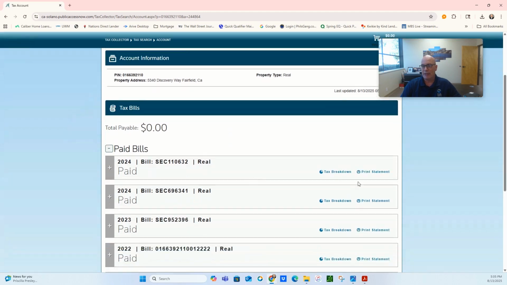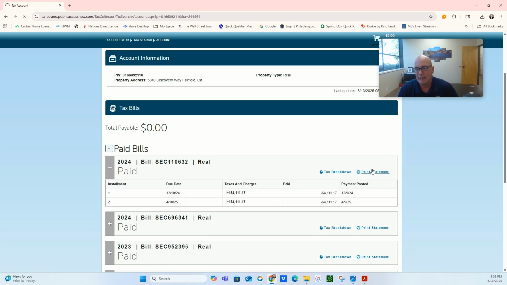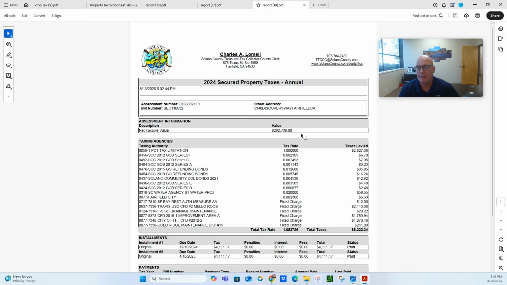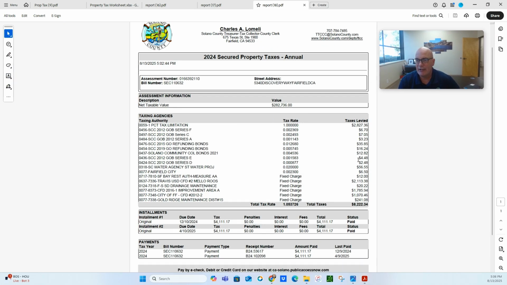Once that's opened up, we will go on here to print statement. It'll tell us the breakdown. We could take a look at that, and let's see what that looks like. All right, so this is what it would be from here. Let's go back up there. Okay, and so we take a look at this.